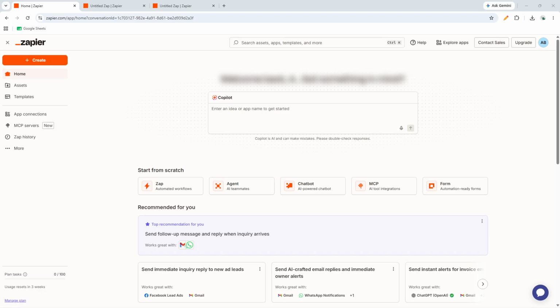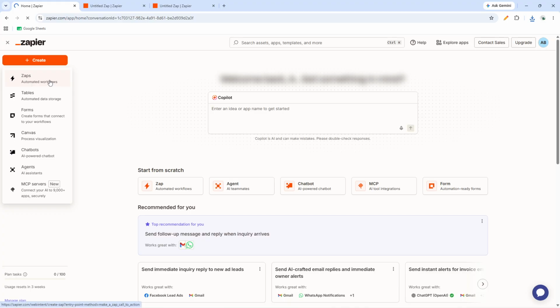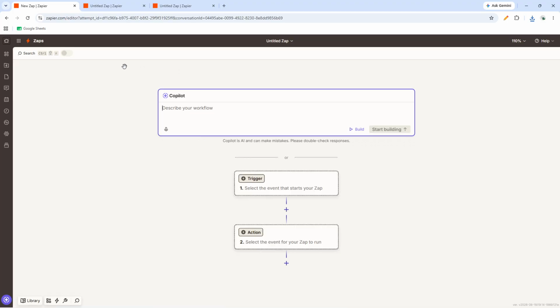In today's video, I'm going to teach you how to use Zapier for automation. To get started, log in to your Zapier account. Once you're inside the dashboard, click Create and then select Zap. A Zap is simply an automated workflow that connects one app to another, so this is where the setup begins.